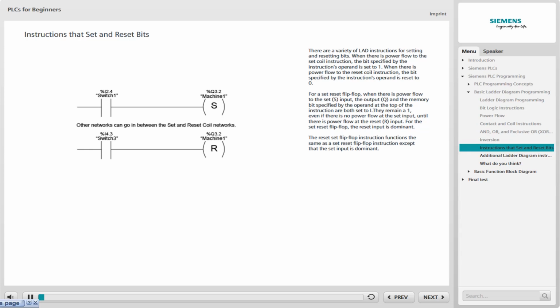There are a variety of LAD instructions for setting and resetting bits. For example, the accompanying graphic shows networks with set and reset coil instructions. When there is power flow to the set coil instruction, the bit specified by the instruction's operand is set to 1. When there is power flow to the reset coil instruction, the bit specified by the instruction's operand is reset to 0. In this example, when I2.4 is set to 1, the normally open contact closes, there is power flow to the set coil instruction, and Q3.2 is set to 1. Output Q3.2 remains a 1 even if I2.4 later goes to 0. When I4.3 is 1, there is power flow to the reset coil instruction, and Q3.2 resets to 0.